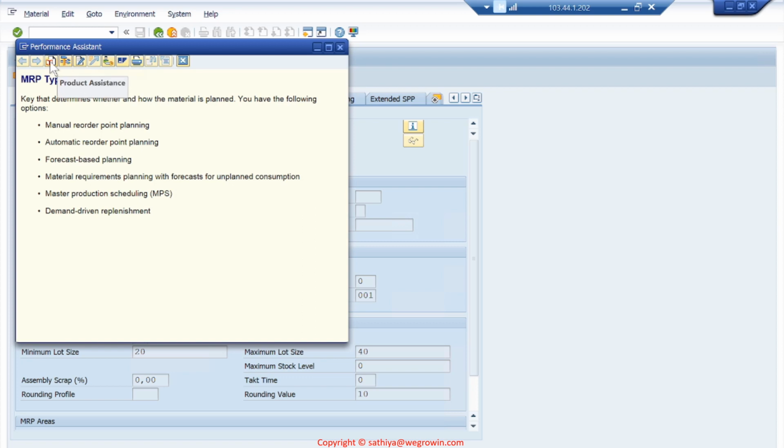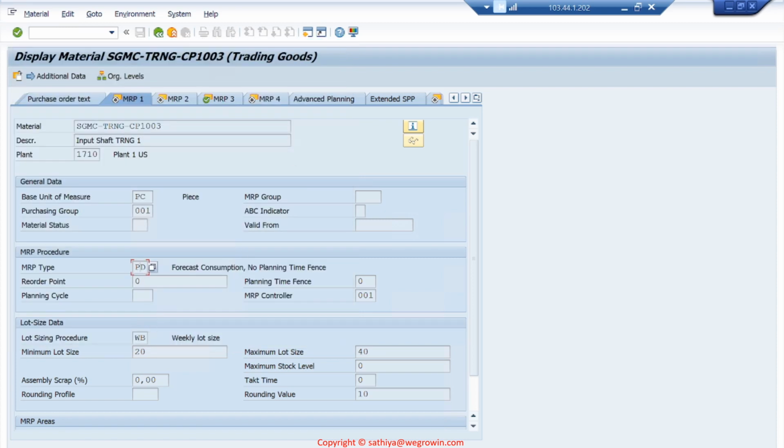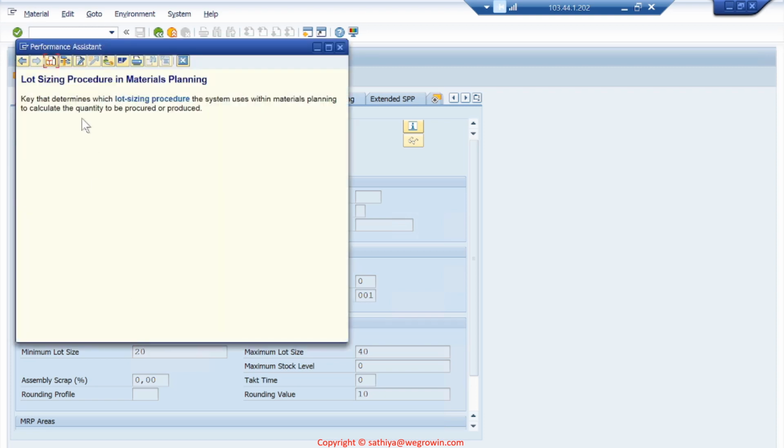Those things I will explain later. Some small icons are there. How to use them I will tell you later, not now. Just now you can see the description or the purpose of that field. You can understand each of the fields using F1. Now this is for lot sizing procedure.